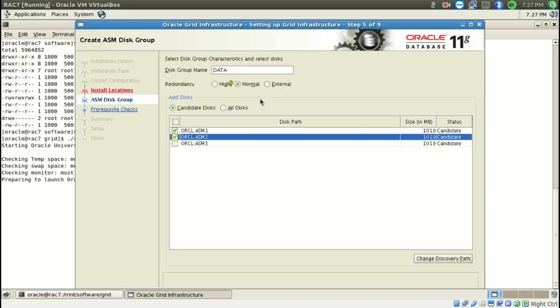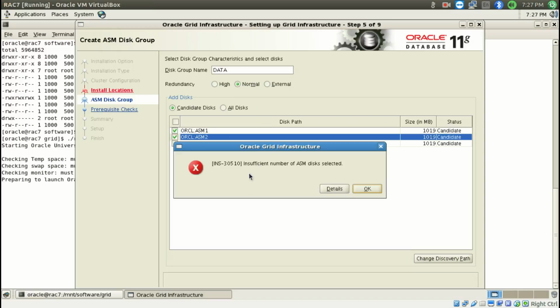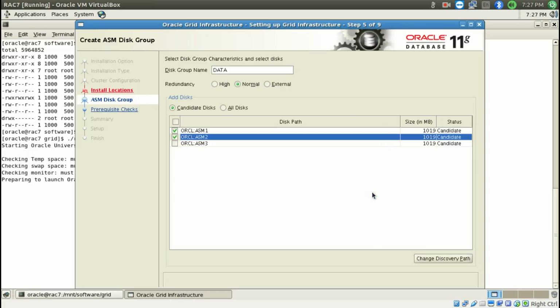So with 2 disks, if I go to the next page, Alt N, it will give an error: insufficient number of ASM disks selected. Now what's the reason? You must be aware of the concept of voting disk. Now this is our first disk group. By default, the voting disk will be created in the data disk group.